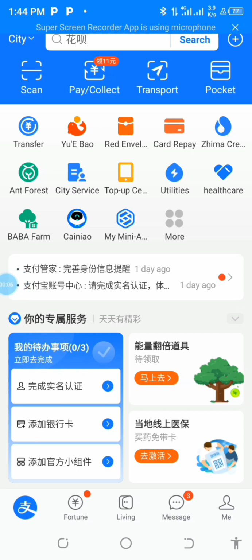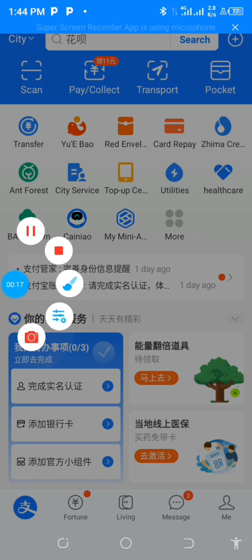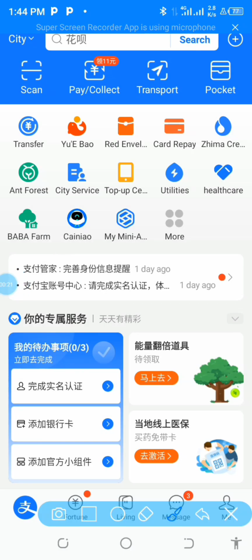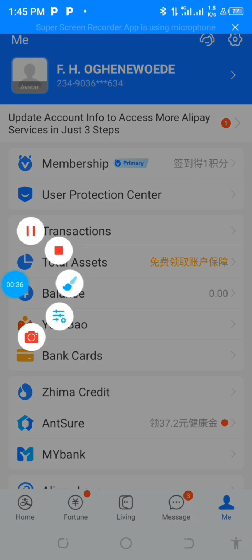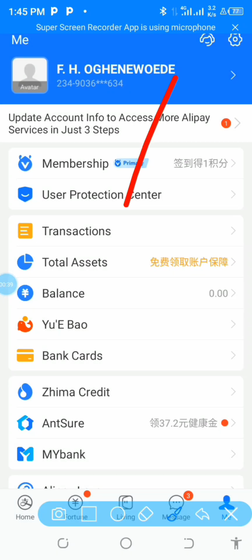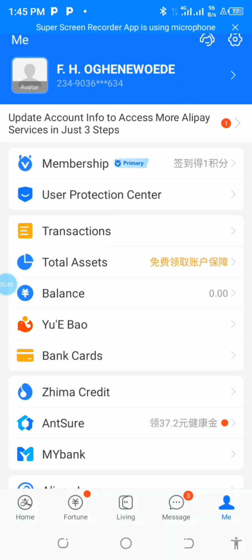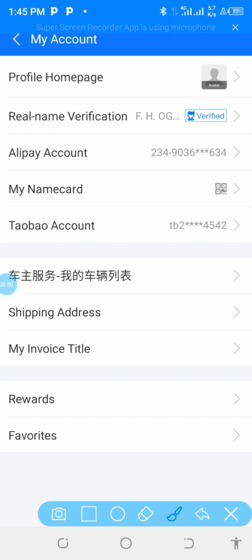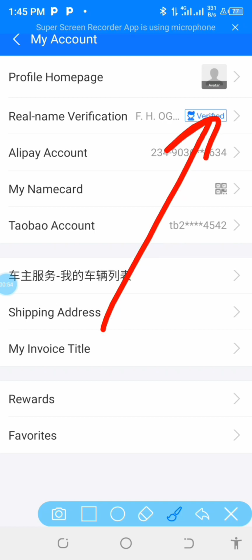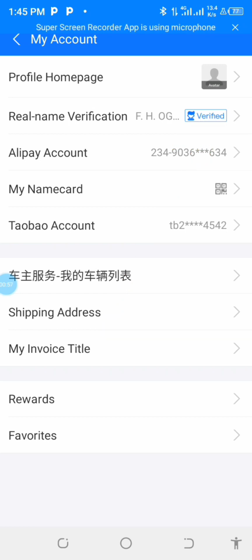After you've done the facial verification, you just come back to your dashboard again, and let me show you. Let's see if it has been verified or not. In some cases, it does take a little amount of time for it to be verified. Mine took some time, like a few hours, before it got verified. So I will click on this me icon again. Click on the username also. So as you can see now, it's verified. You see, it's verified already. So now this account is ready for use.